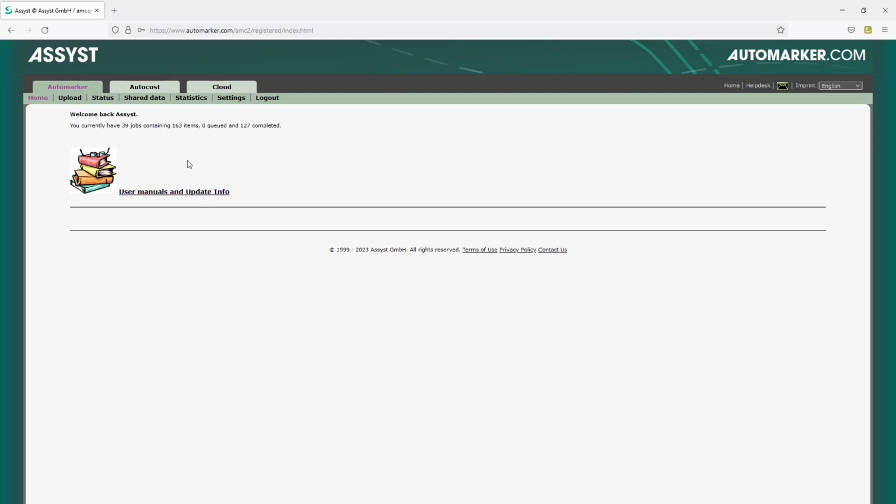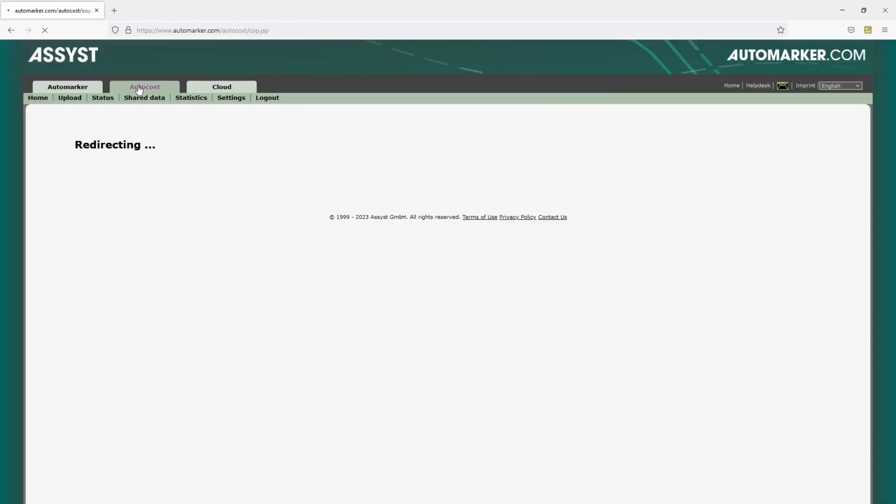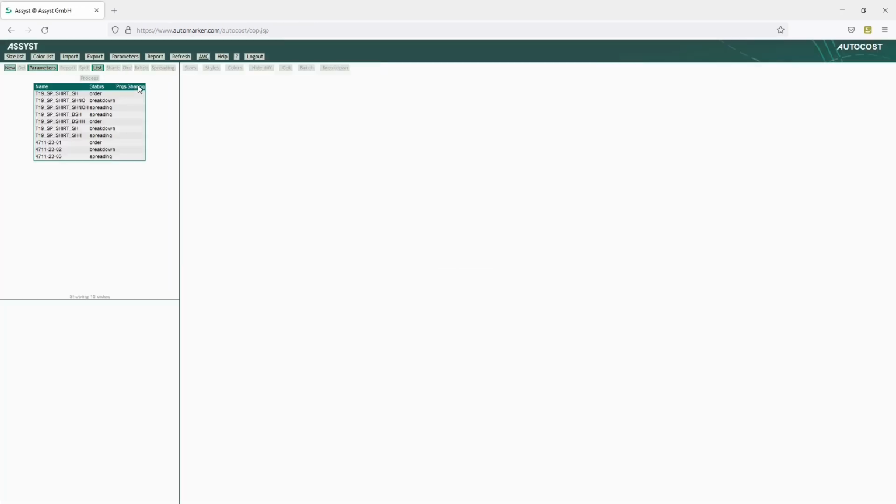When you are logged in at automarker.com, you will see the tab Autocost. When you click on the tab, you will be led to Autocost. Now you can start working with Autocost.